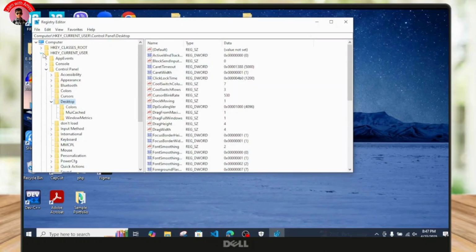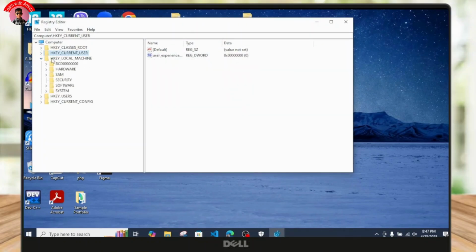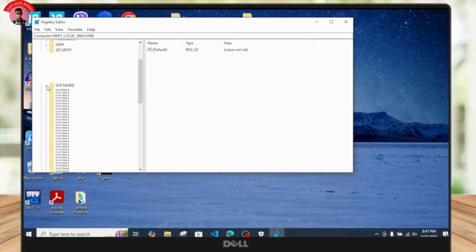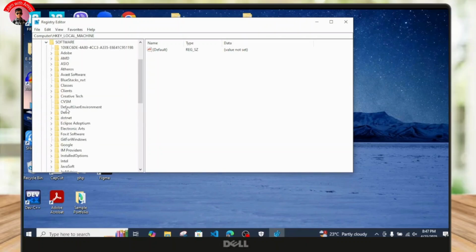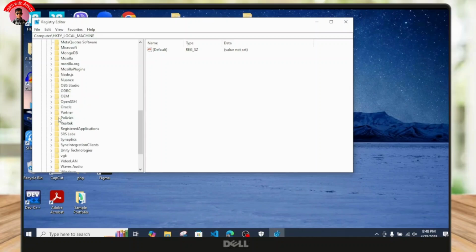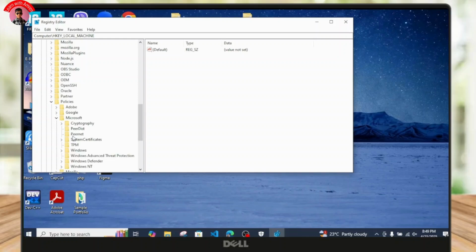Now all you have to do is click on HKEY_LOCAL_MACHINE and select Software. Under Software, you have to locate Policies. From over here, as you can see, I've located my Policies option. So simply expand it, and click on Microsoft and expand it also.